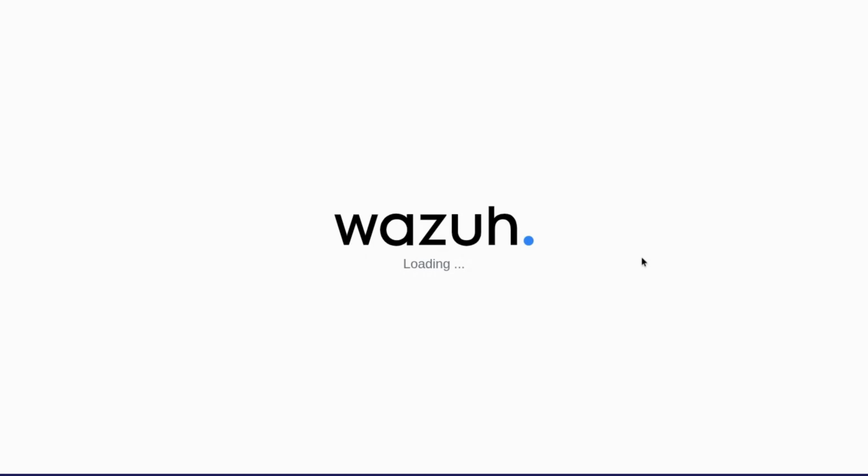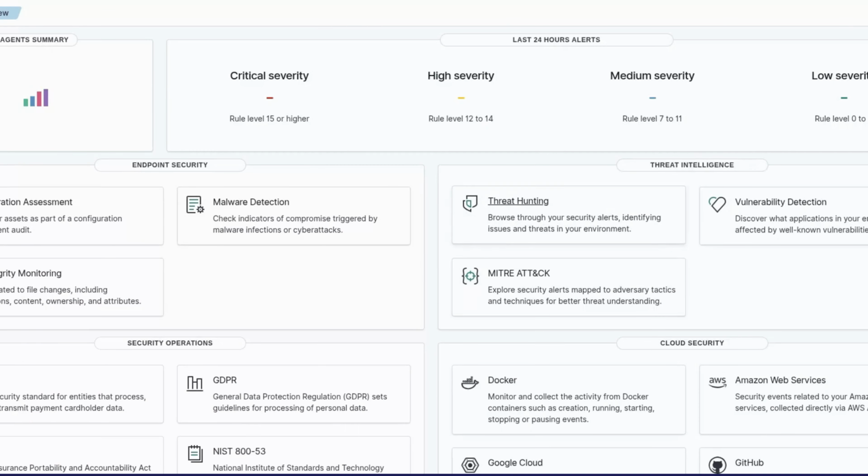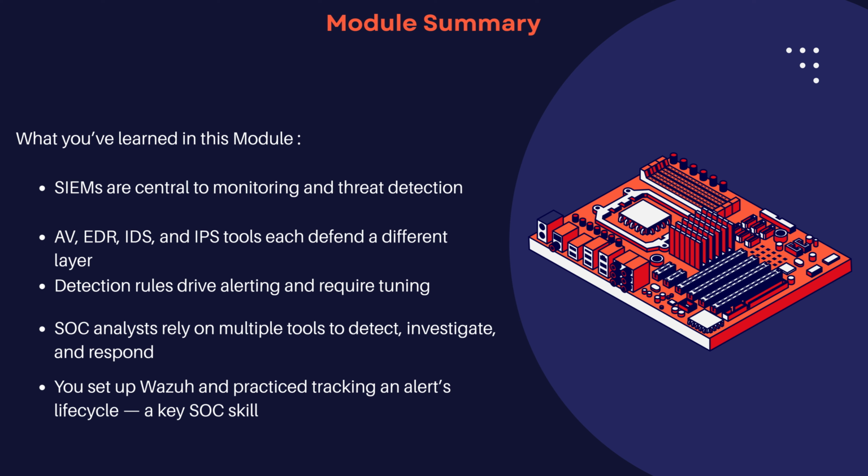Once you've set up, go ahead and follow the project instructions to simulate an alert and document the response process. This mini project gives you real experience working with a SIEM and responding to alerts just like in a real SOC environment. That concludes Module 7.